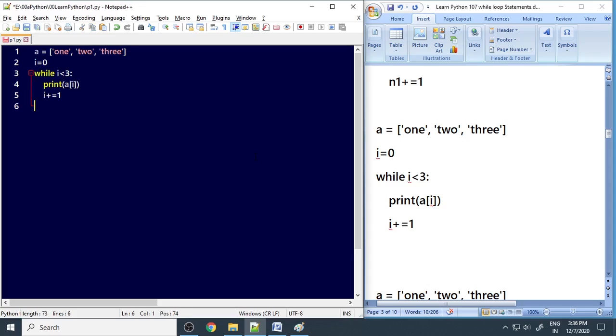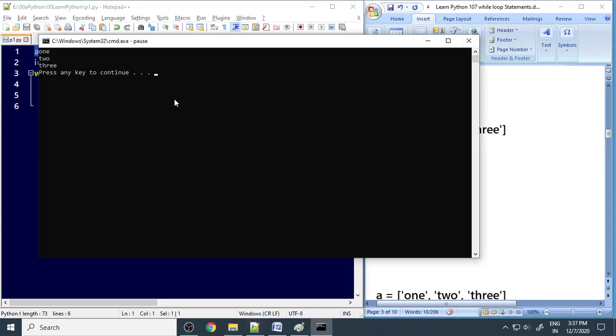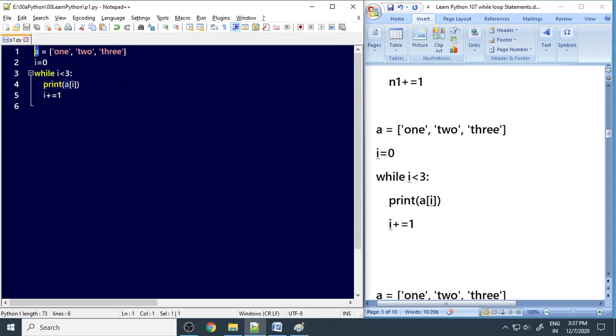So A is equal to 1, 2, 3. 3 items are there. First initially I is equal to 0, so I value is equal to 0. Then while I less than 3, print A of I. A is the list, I is the index number, A of 0. So initially it's 0. The first item has to be printed, then second, then third. Once it's I less than 3, up to 2 should work. Right. Now if I execute this, 1, 2, 3, all the 3 items are printed.